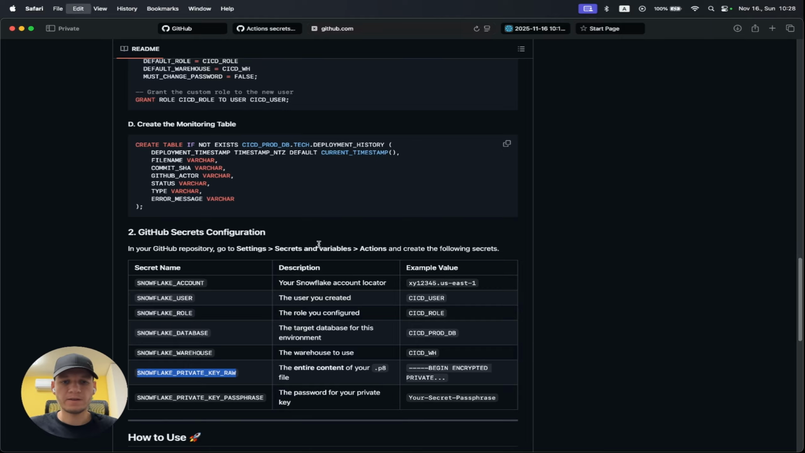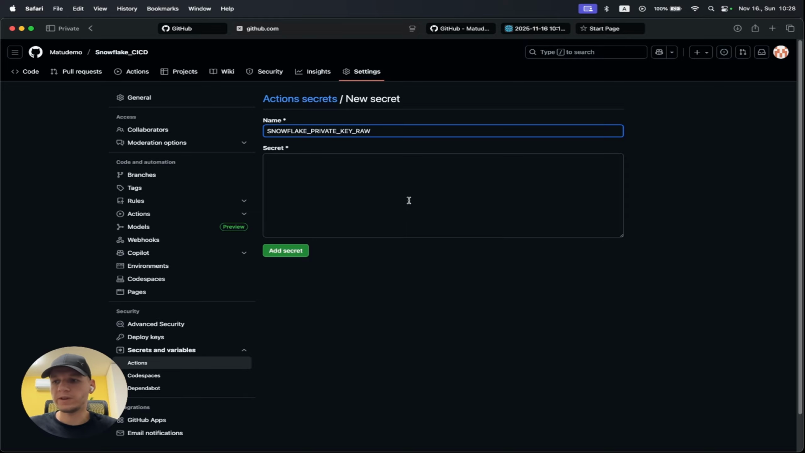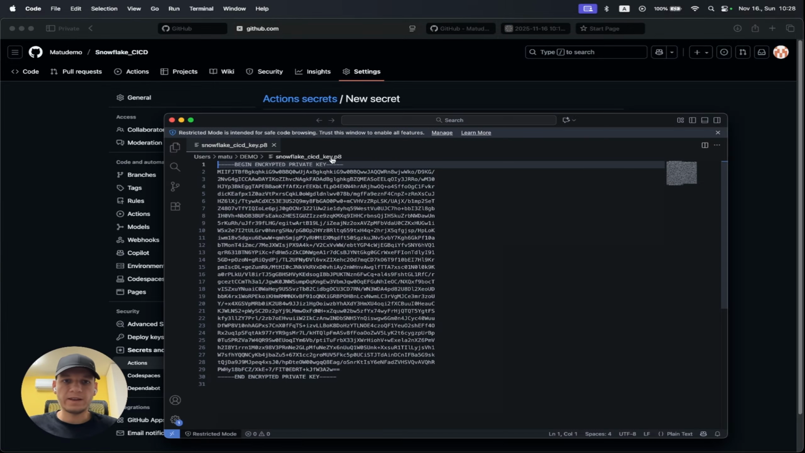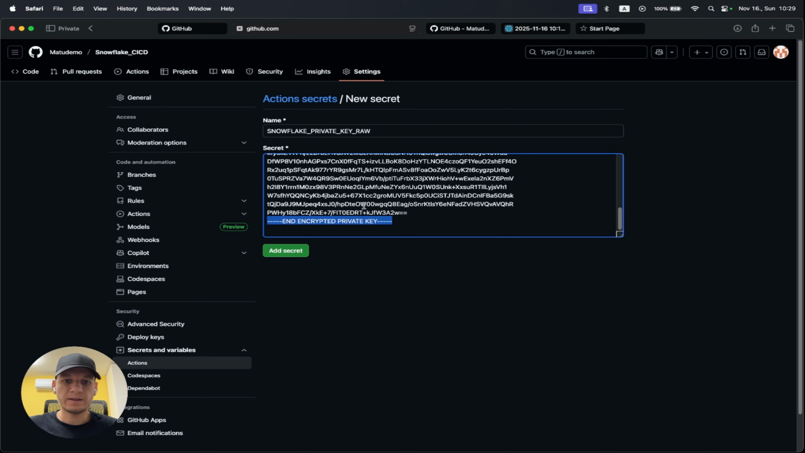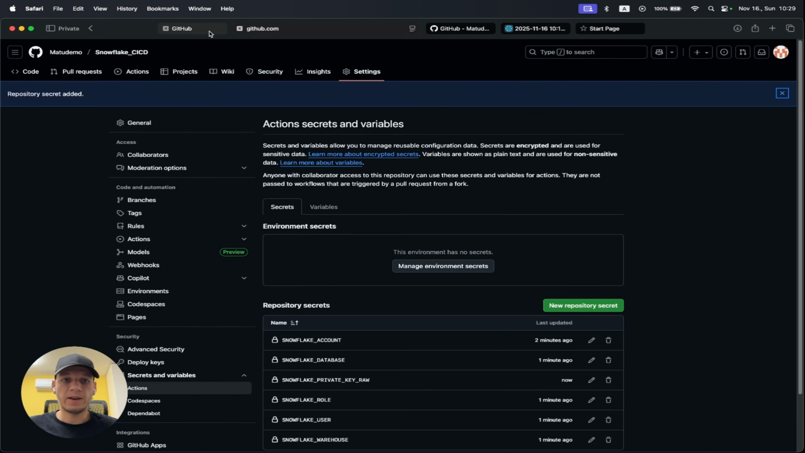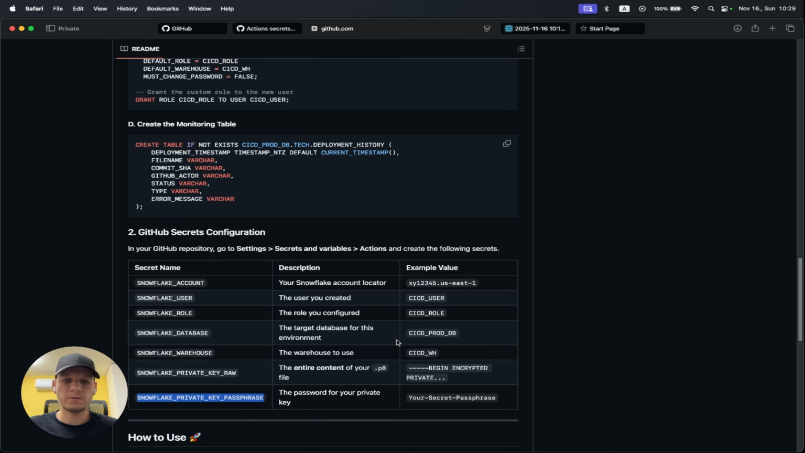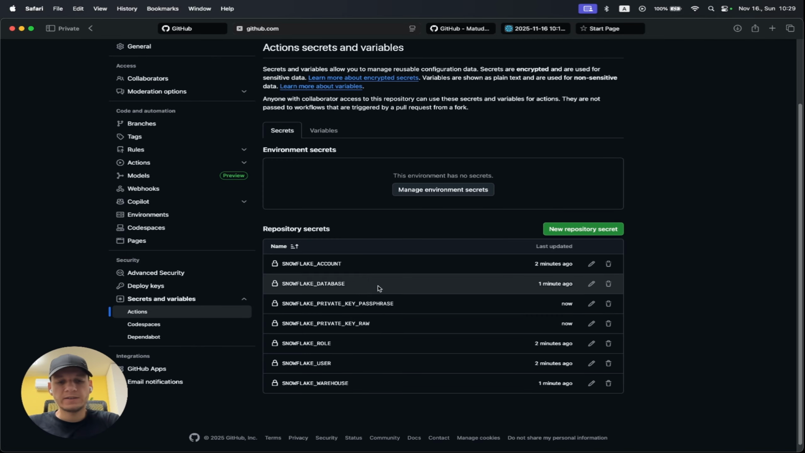And the private key. For that, you have to open the previously generated private key, the one that ends with .p8. The difference here is that you have to copy-paste the whole content, including the begin encrypted and end encrypted parts also. And the last one is the passphrase, which you used to create the public and private key. This is what I mentioned, please do not forget. Okay, as you can see, we have all our different GitHub secrets.